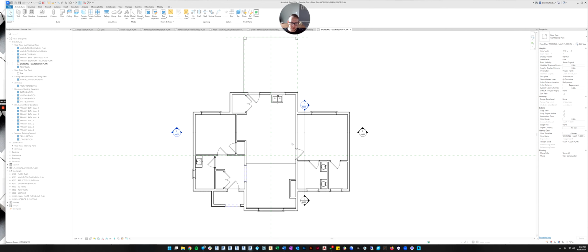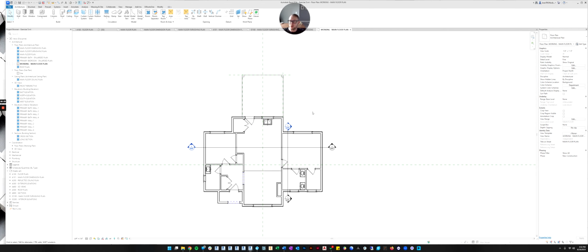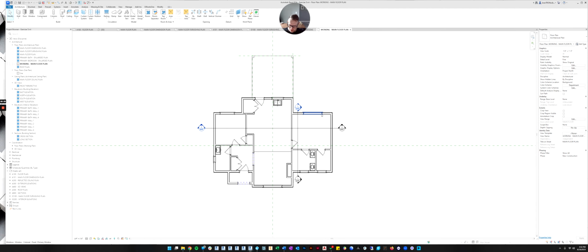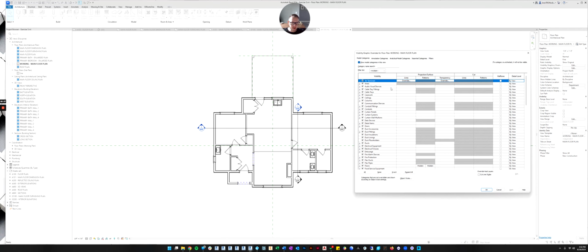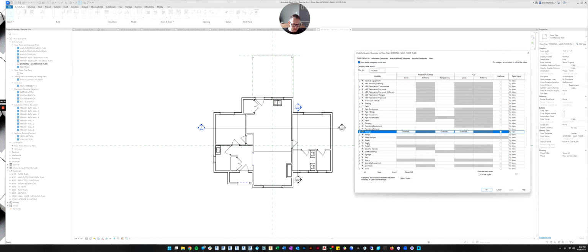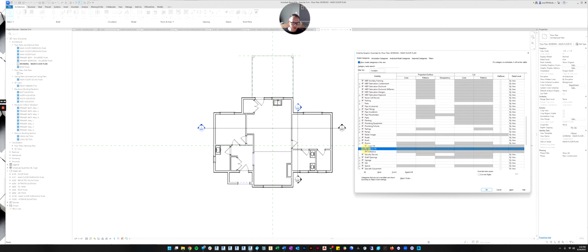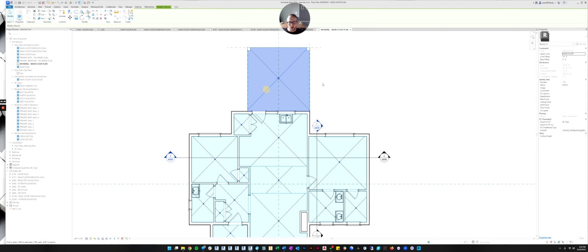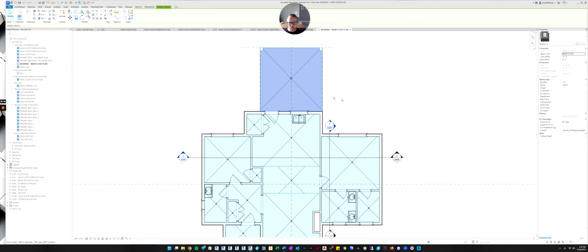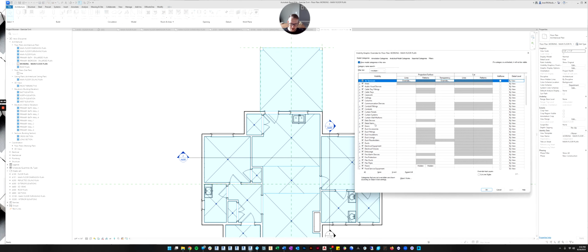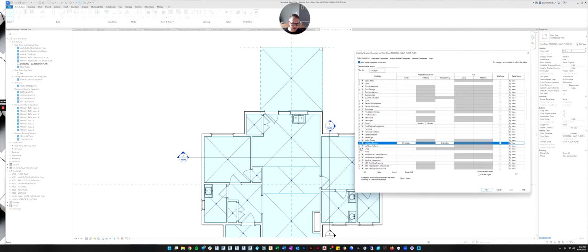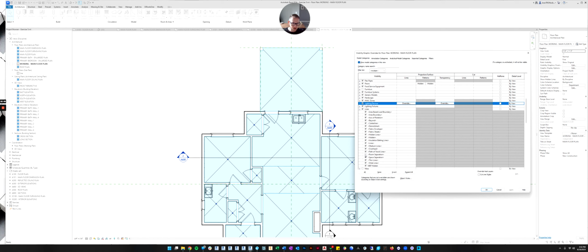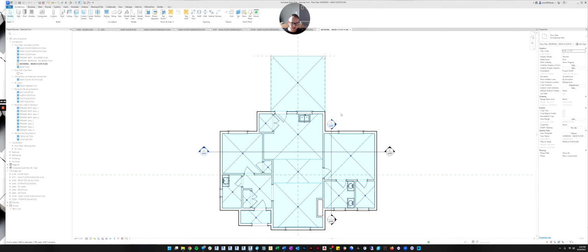But what I can do now, because it's not on a sheet, is turn anything I want on. So if I go to my visibility graphics, I can go down to rooms. And if I click this plus sign, I can turn on that X and I can turn on the fill. So now I can see where rooms are at. If I ever want to change them, I can go to the visibility graphics and go to lines and turn on my room separation lines.